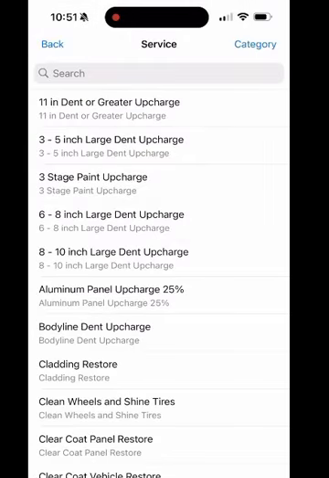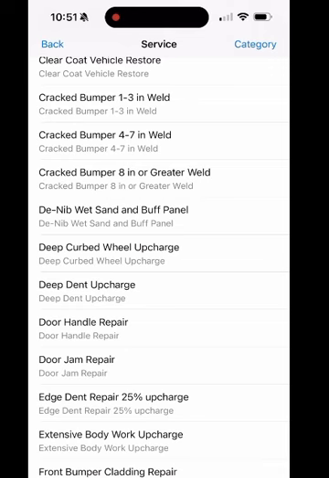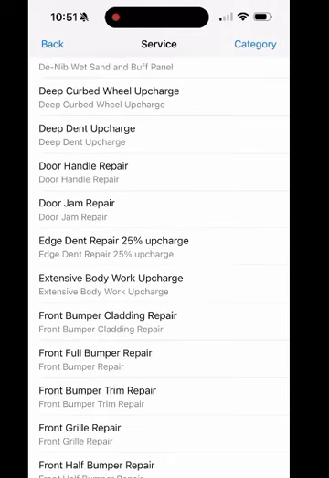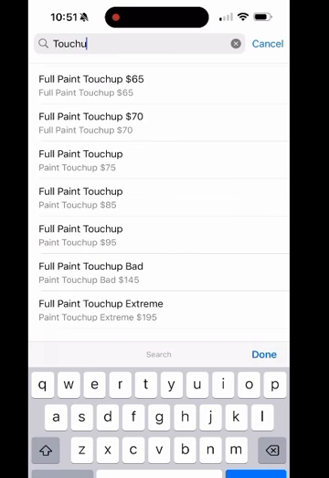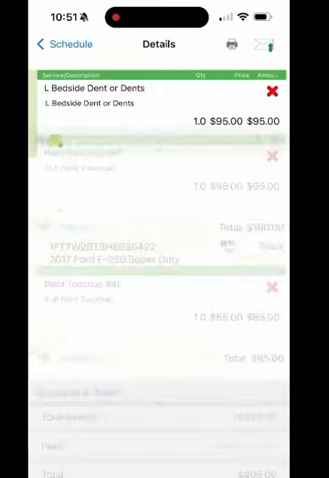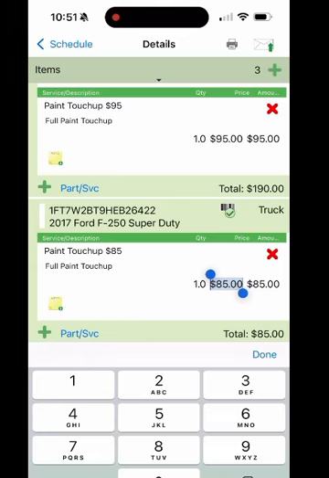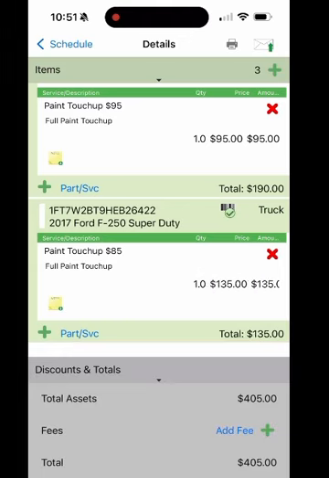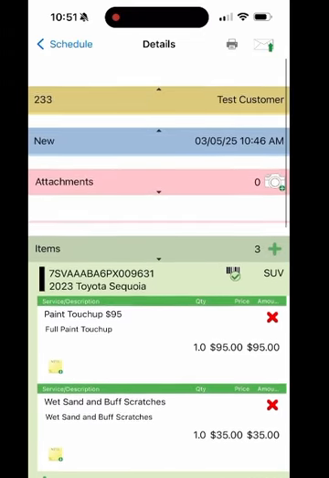So we're going to click on service. This time we're in the search bar. We're going to just search for what we want, because you can do it that way too. Everybody has a different preference. So we're just going to type in here touch-up, and it'll pull up different touch-ups there. So we're going to click on the $85 one, and we're going to change that to actually $135, because maybe it was a pretty bad touch-up on that. So we have that vehicle in, we have that service in now.